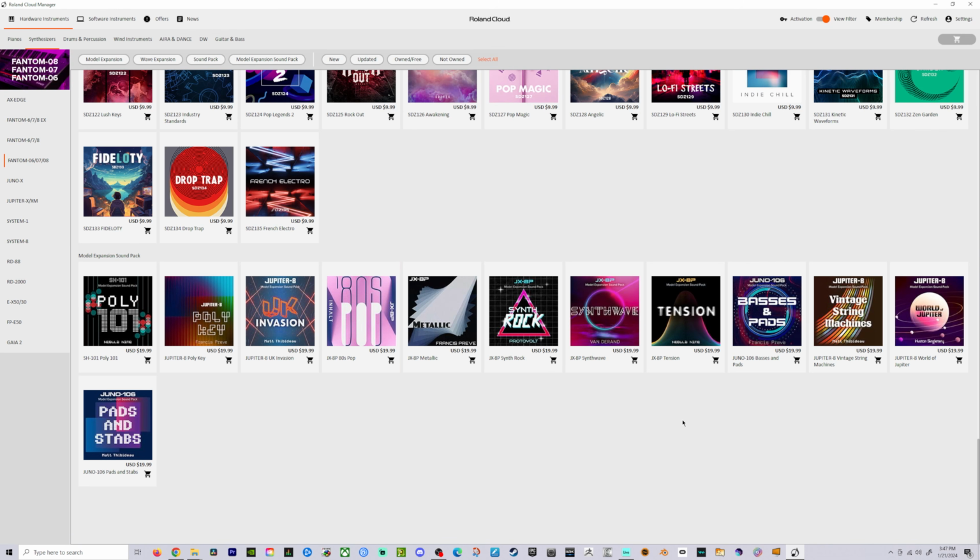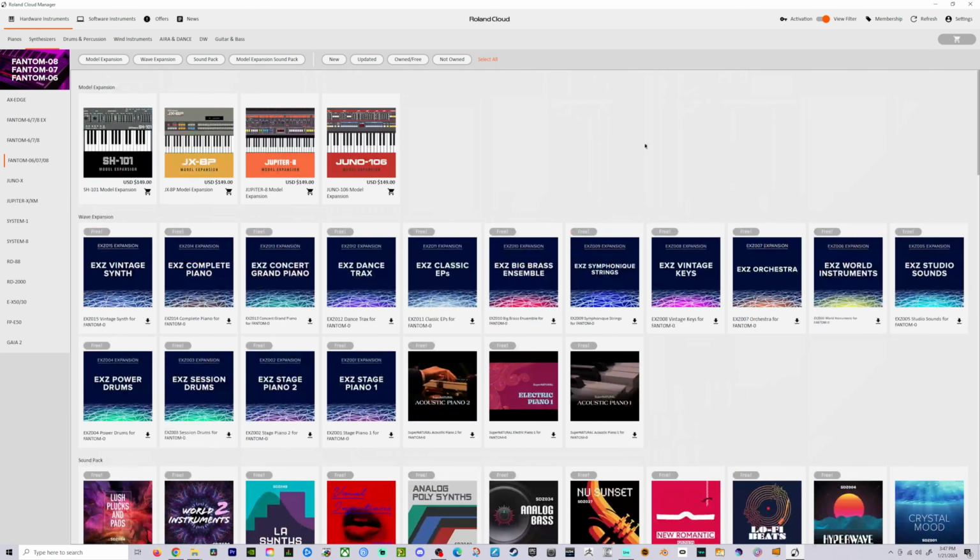You just want to be very mindful of what you're purchasing, because if you purchase one of these and you don't have the Juno 106 bass, or if you don't have the Juno 106, this is useless, okay? So if you go right back up to the top, make sure that you have the model expansion before looking into buying any of those presets, okay?